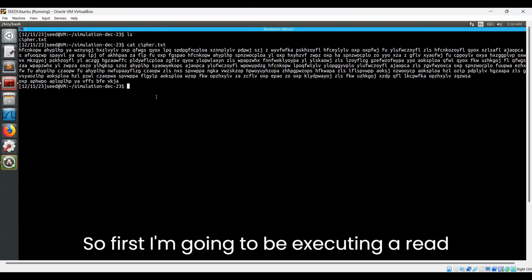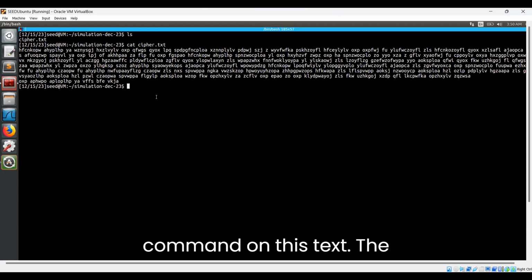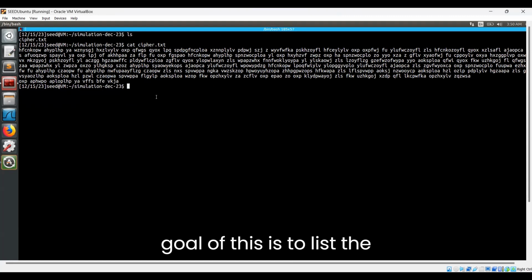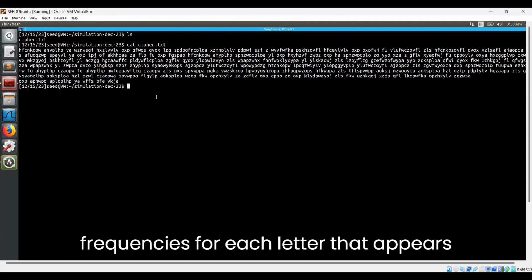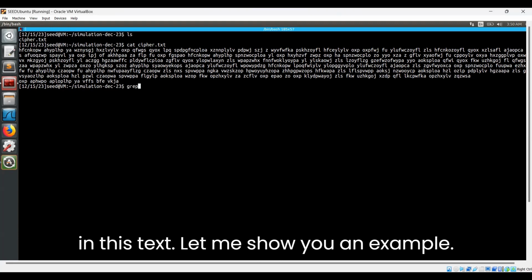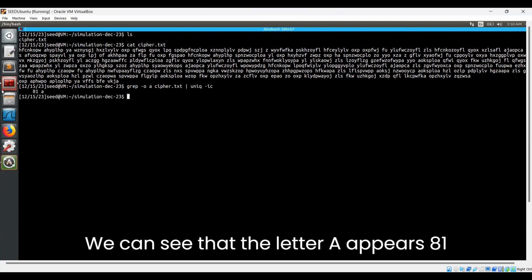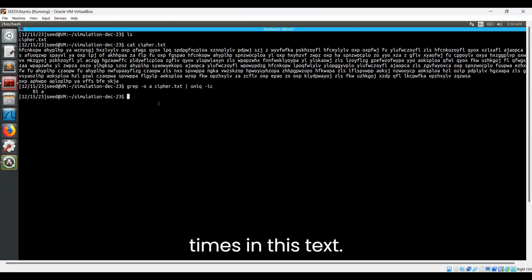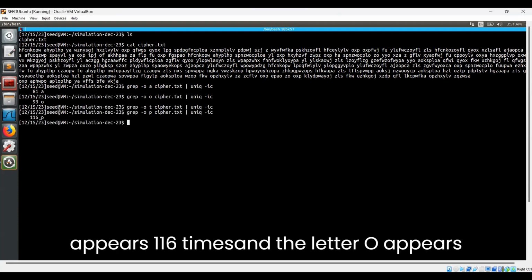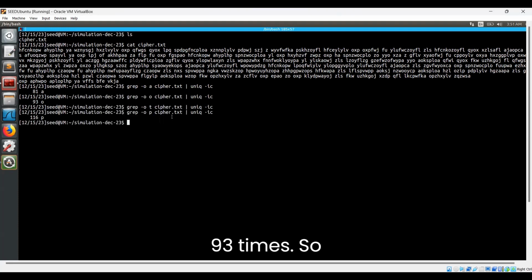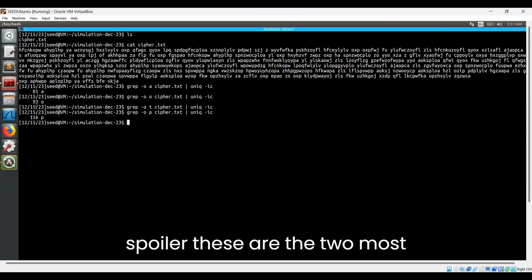So first, I'm going to be executing a grep command on this text. The goal of this is to list the frequencies for each letter that appears in this text. Let me show you an example. If I execute this command on the letter A, we can see that the letter A appears 81 times in this text. As we can see, the letter P appears 116 times and the letter O appears 93 times. Just a little spoiler, these are the two most frequent letters in this text.